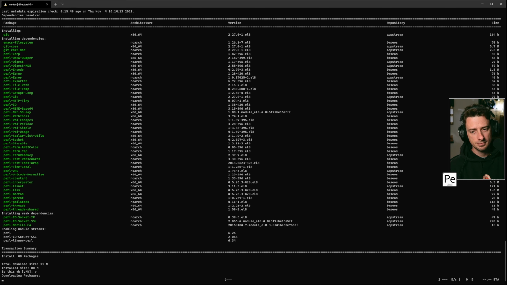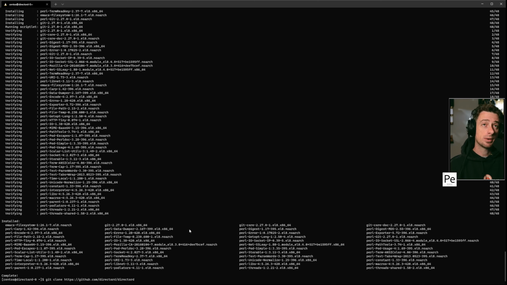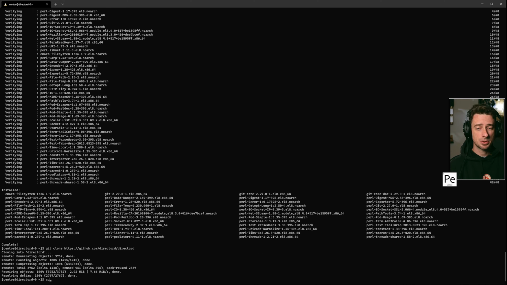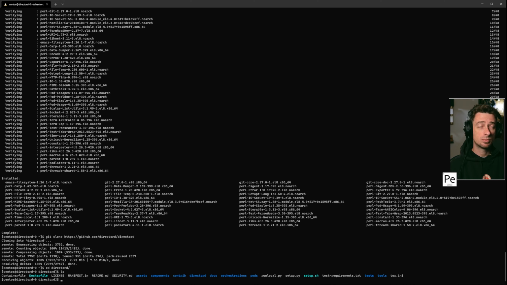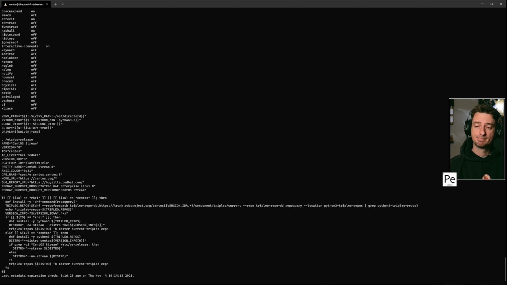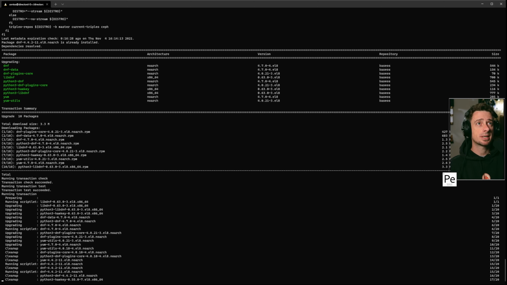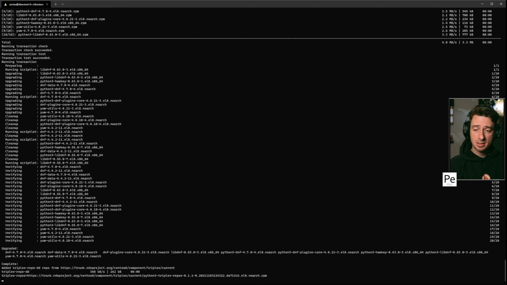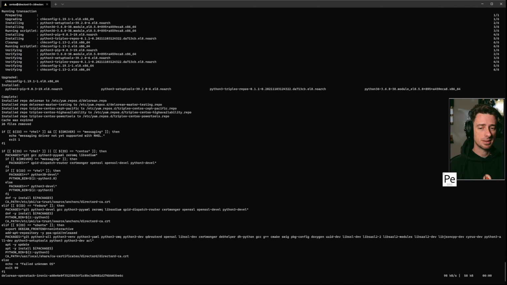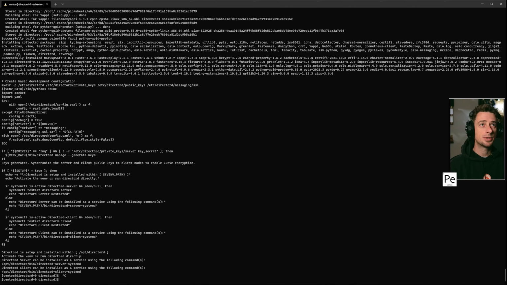We're going to first install our package dependencies. More sudo. Now we're going to clone our source code. Now that the source code is cloned, we're going to run the dev setup script. More sudo. This is going to install Director D. It's going to put it in a virtual environment and put it under opt. Pretty simple. All right, Director D is installed, so let's go ahead and start the service units.